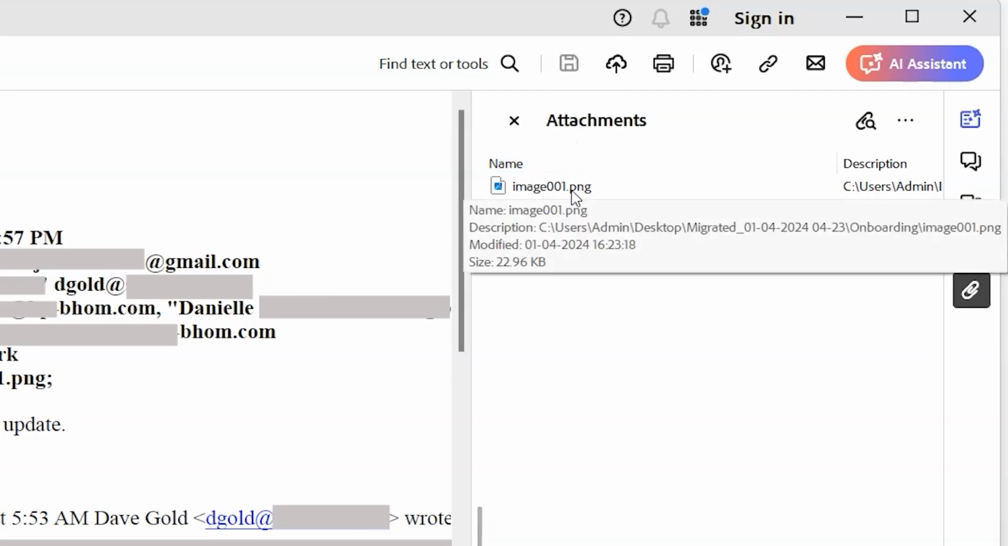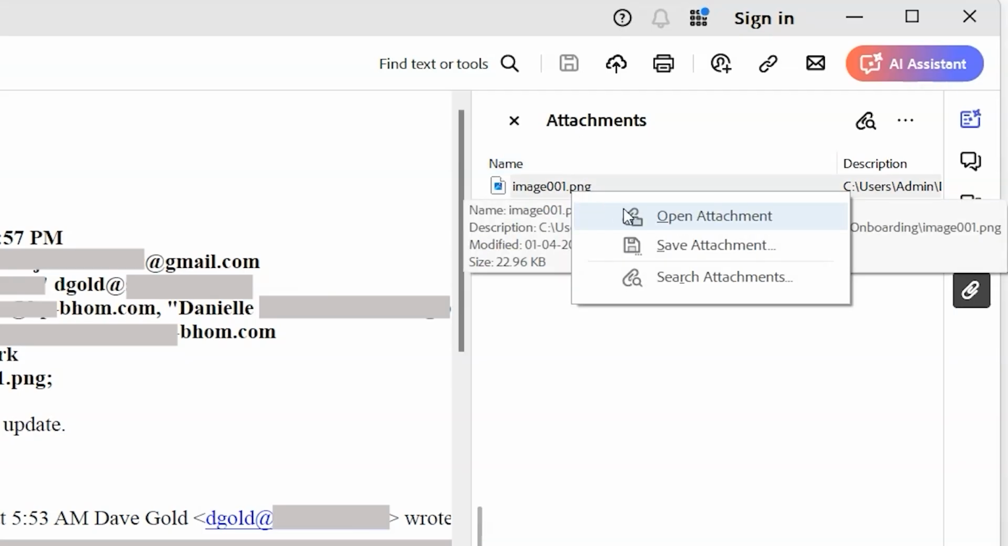Right-click on the attachment to view attachment options. Open attachment option to open it. Save attachment option to save the attachment. And search attachments option to search between the multiple attachments.